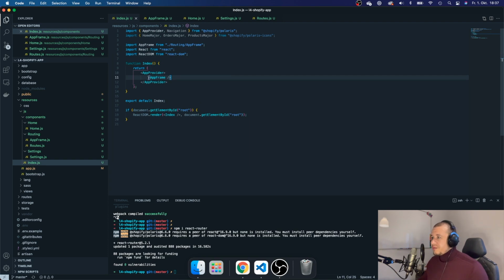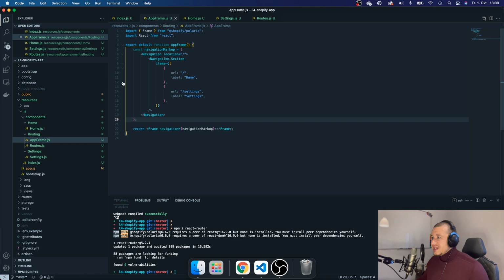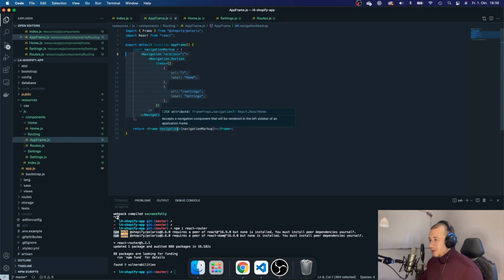We have put the navigation that used to be here and put it inside of our AppFrame.js, and used the navigation markup and gave this navigation markup to our Frame component as a prop. I know this might be a little bit confusing, but that's just the way that Shopify wants us to use their Polaris app. And so that's what we have so far.